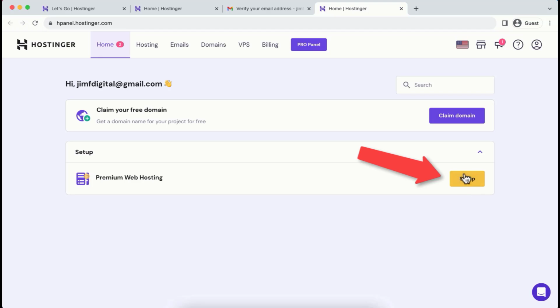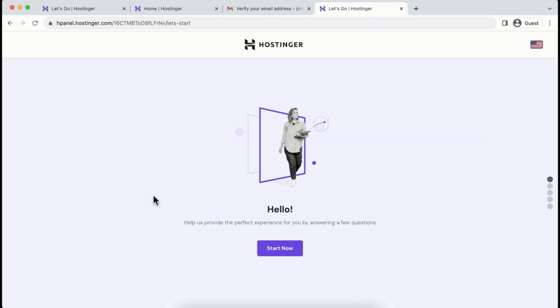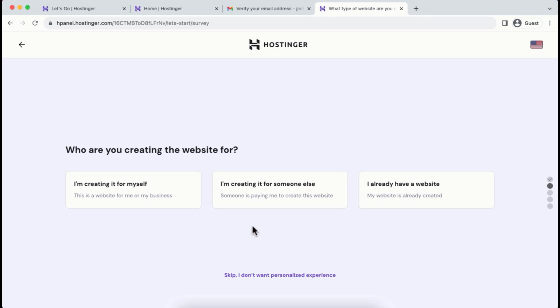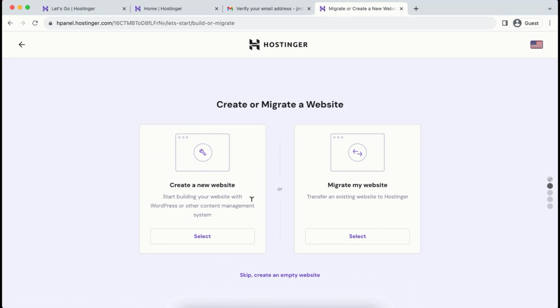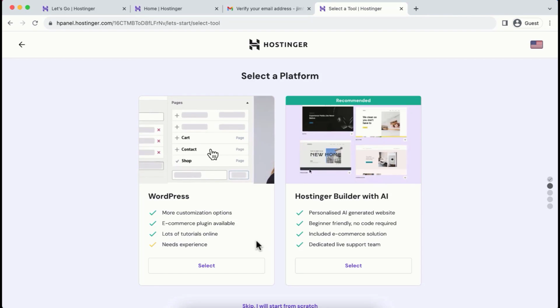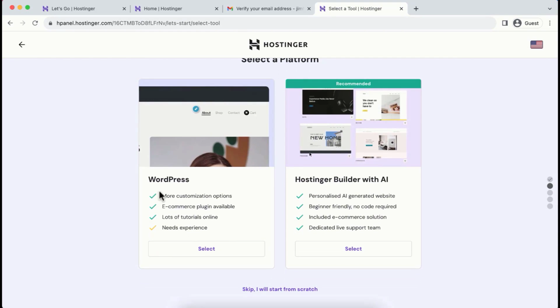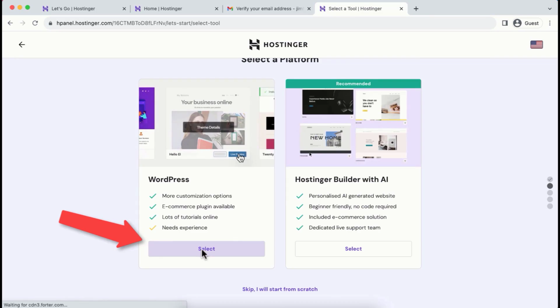From this interface, you see it says premium web hosting. Just click on this setup button. You can see the same setup interface we have seen at the very beginning here. From here, click on Start Now. Let's skip this by clicking here. As we want to create a new website, from here it says create a new website, just click on Select. We will be using WordPress to create our website, so from here let's select WordPress.